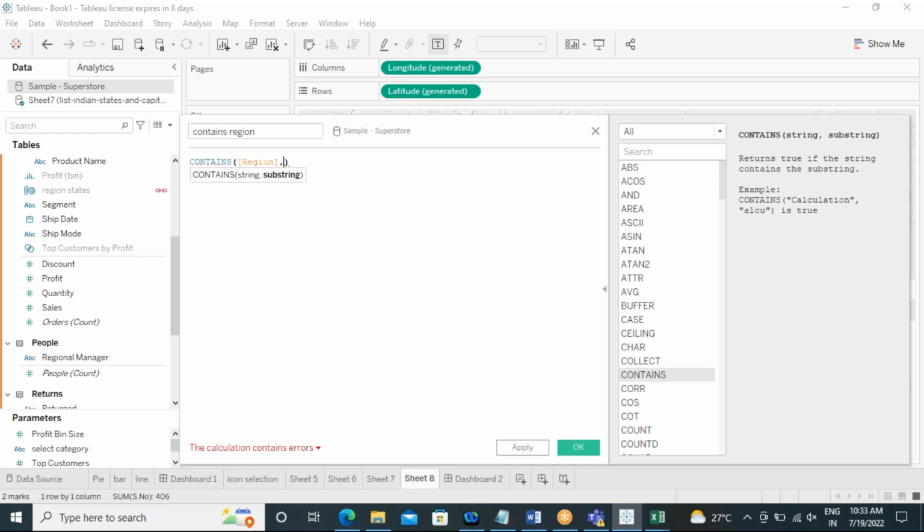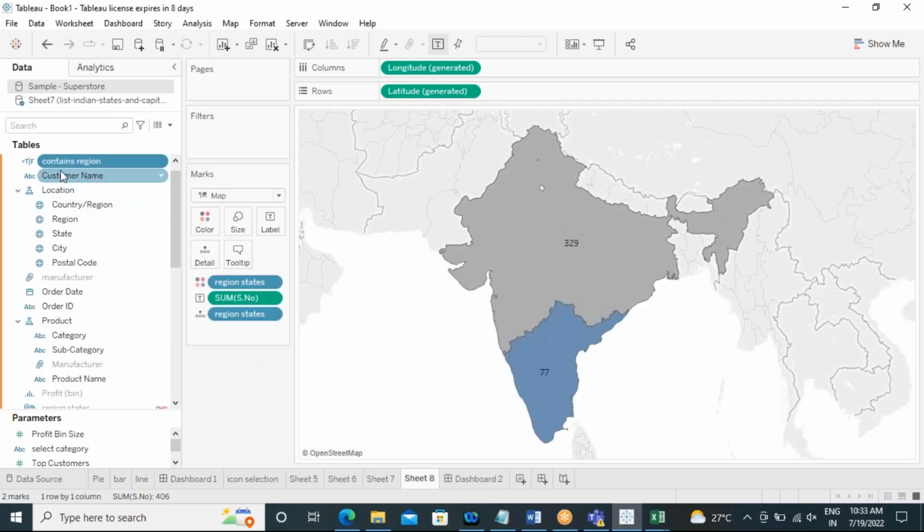comma. I want to check that particular string. So in the region field, do I have East region or not? In the region field, if I have East, is it matching? Then true. If it's not matching, the condition is false, right? Apply. Okay. True or false, you get it here.